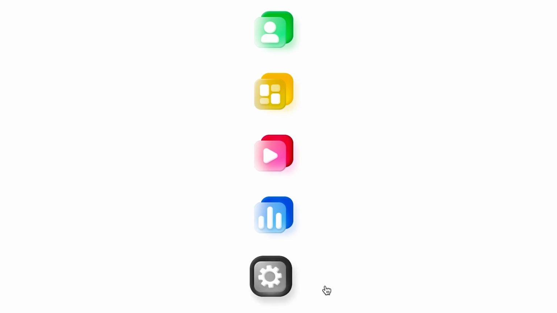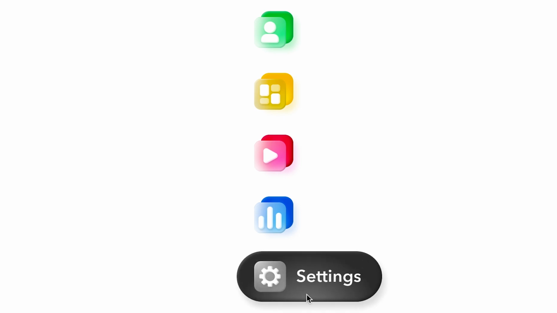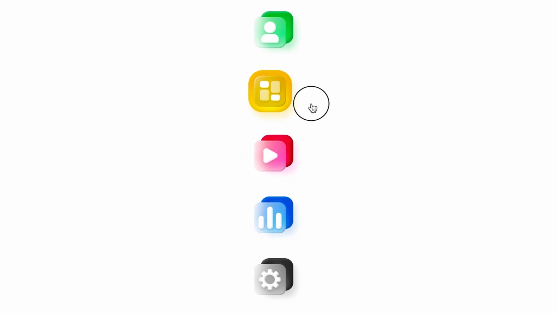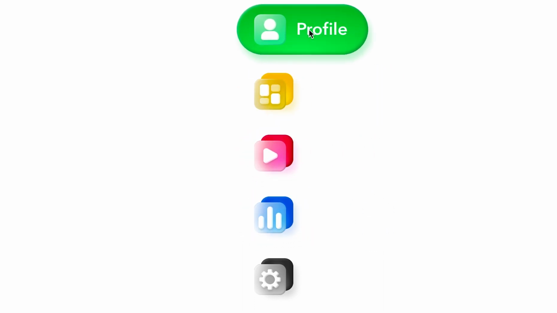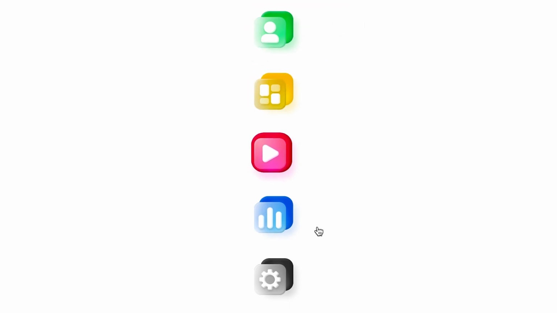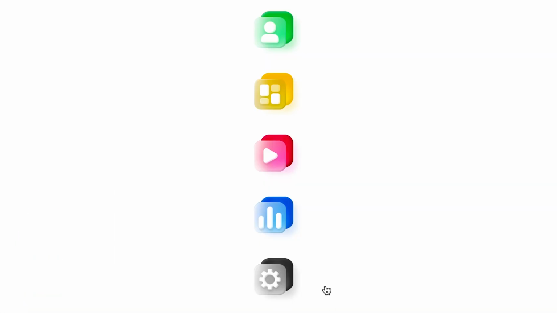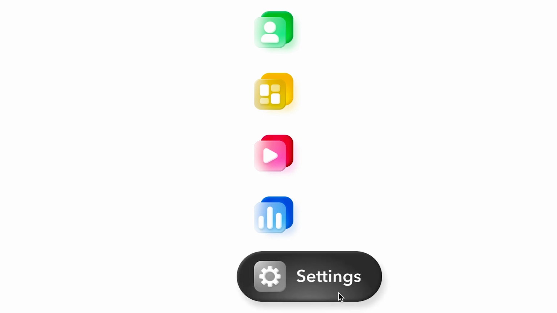In this video, I'm going to show you how to create an animated Glassmorphic interactive icon for settings in Figma. This is a part of a series of videos where I create icons exactly like this. I already created analytics, content, dashboard, and profile, and this one will be the last of the icons.